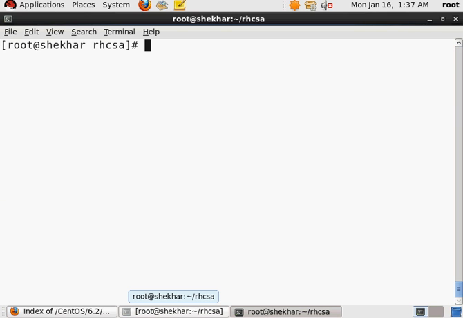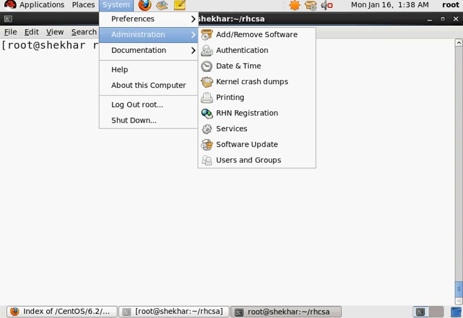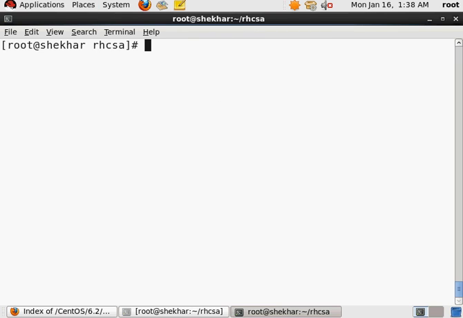Now, the first thing is the graphical user interface. If you click on System and go to Administration, you should find an icon here for firewall, which I don't have, which means I don't have the graphical user interface program for the firewall setting. Now what to do?